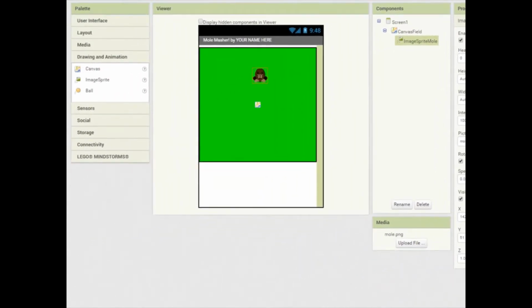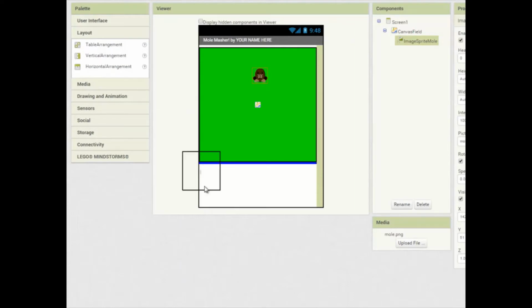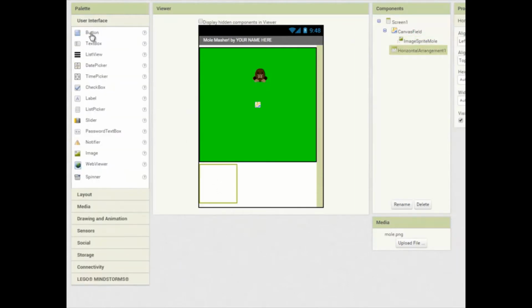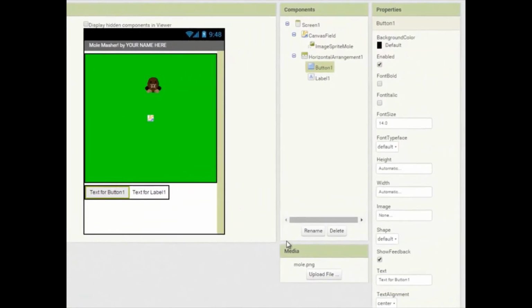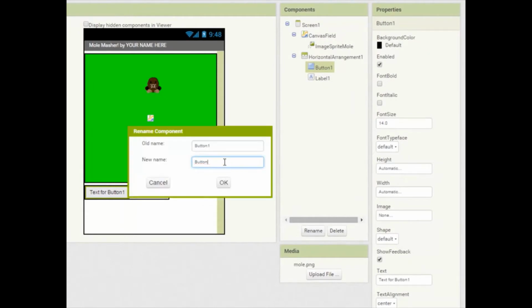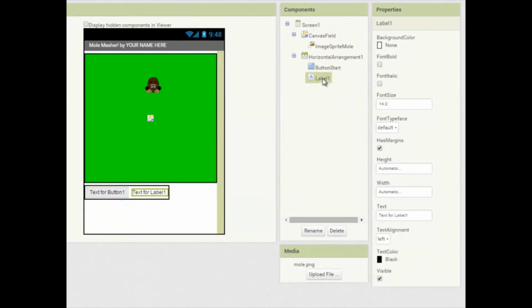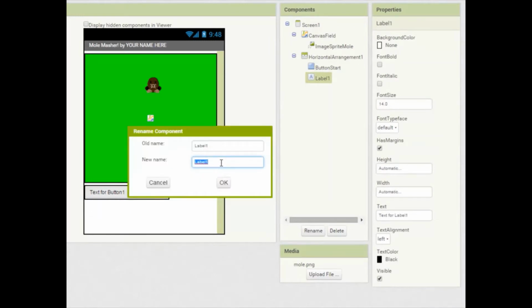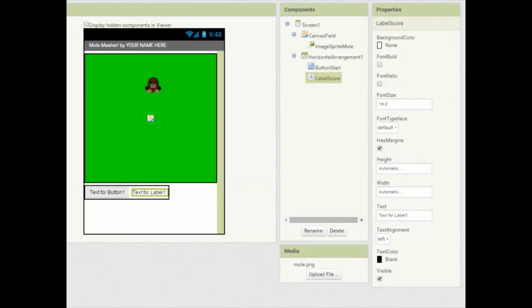Below the canvas, I'm going to have a start button and a text label to display the score. So to get things side by side, we need a horizontal arrangement component, remember? And I'm going to drag in the button and the label. The button's going to be a start button, so I'm going to rename it Button Start. And the label will display the score, so I'll call that Label Score. And giving components and other things in programs meaningful names is really important because it makes it much easier to identify them when you go back and work with them later.